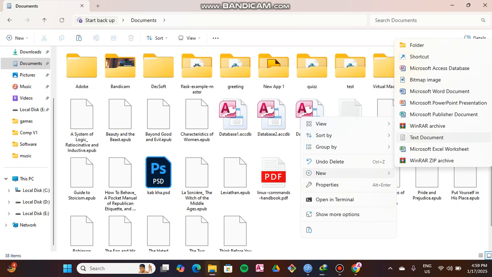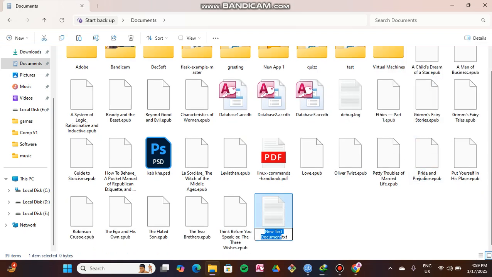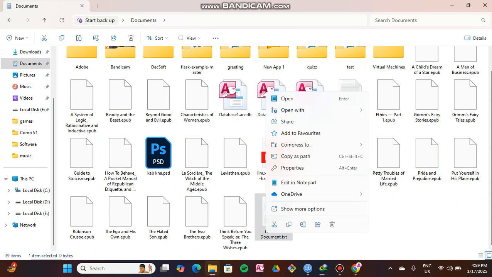Okay, now for text document, I'll just say text document, click it, and now when it opens, it will be given a TXT file, which is this new text document.txt. It identifies the file as a TXT document. And now if I try to open this, I'll be given options. I can only open it with Notepad and Visual Studio Code because they are the only ones compatible with it on my PC at the moment.